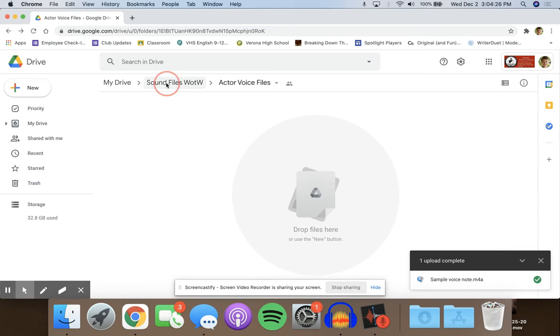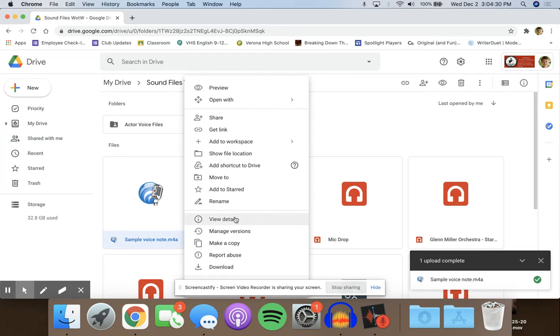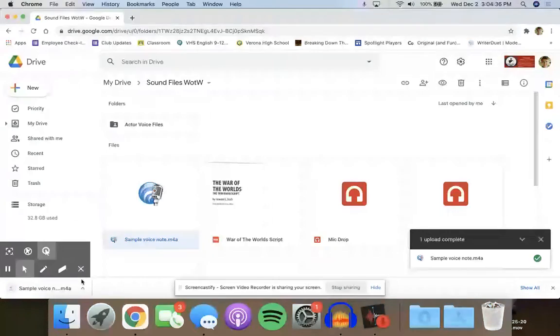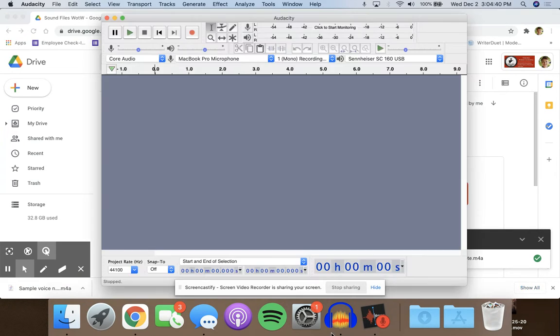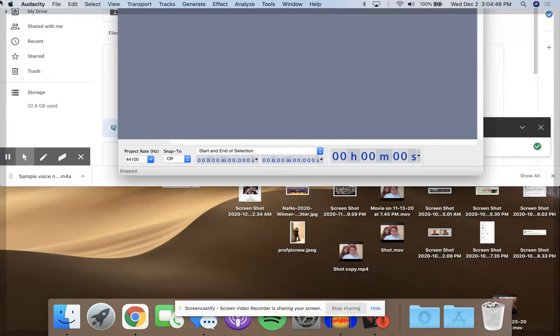Okay. So if we're looking at sound files, let's say we're going to rip a file, we're going to do a little section. So we're going to take sample voice note M4A, and to get that to work with Audacity, I'm going to copy or download it. Okay, and now when I open up Audacity, this is what Audacity looks like.